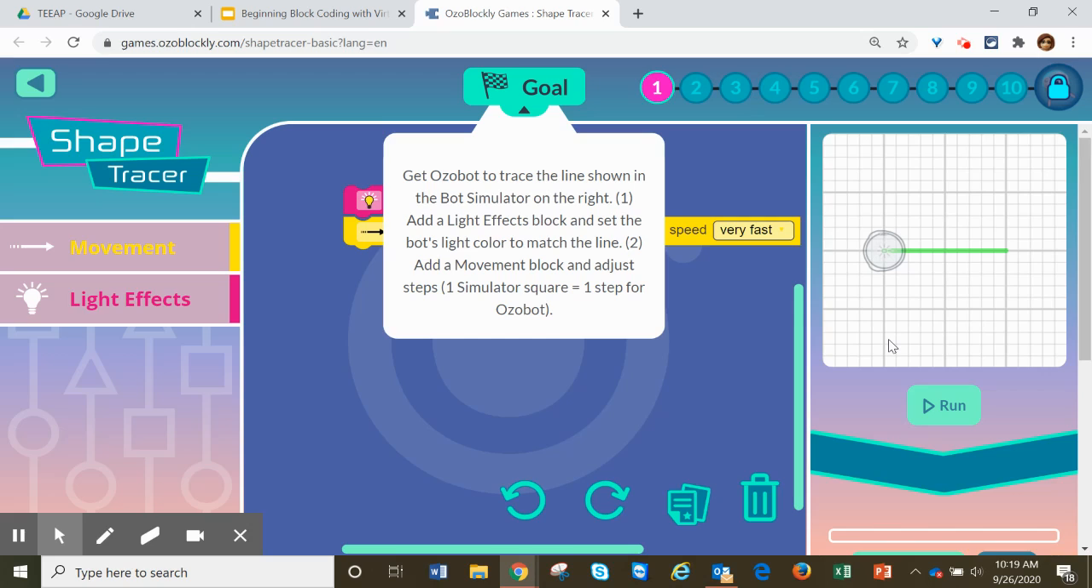Add a light effects block and set the bot's light color to match the line. This line here is green. Add a movement block and adjust the steps. Then it gives you a clue. One simulator square equals one step for an Ozobot. So we can see these are sets of 5, so there's 10 squares altogether.